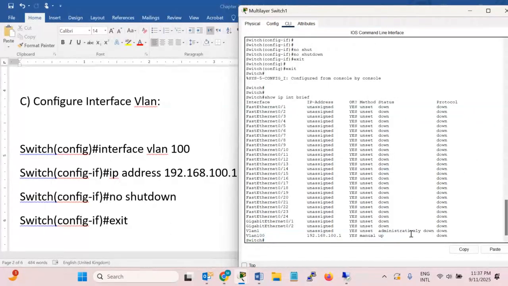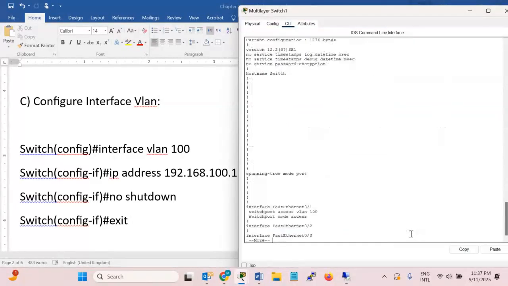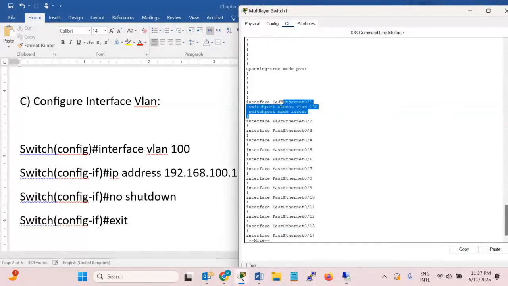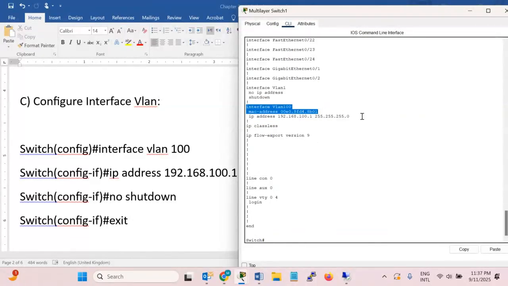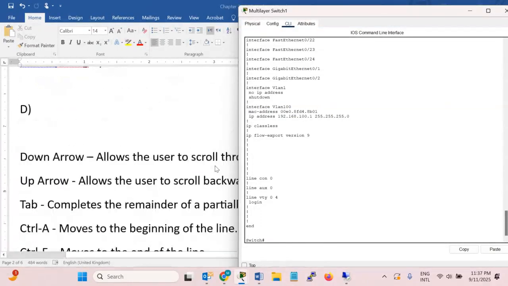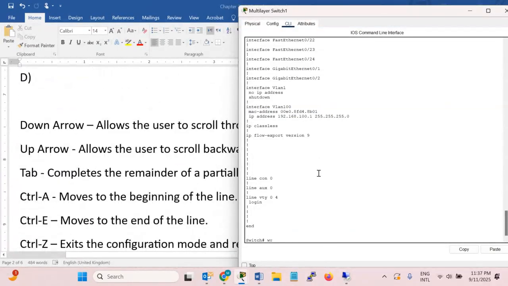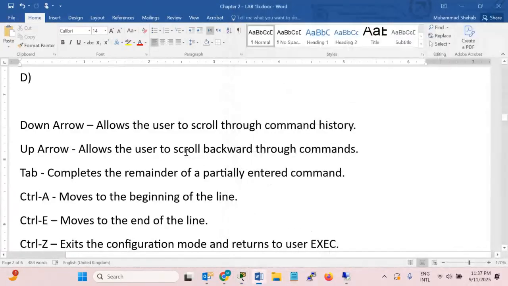It is up. This interface is up. I can do show run also. I will see that I have added interface FastEthernet 0/1 to this VLAN. And this is the interface VLAN that I configured. Okay. WR to save.